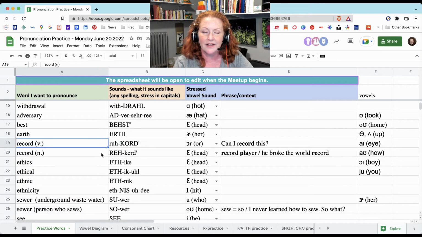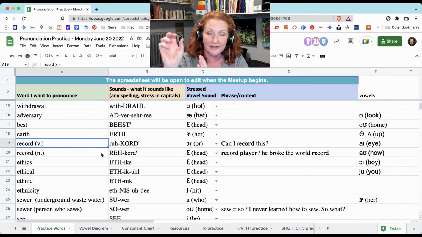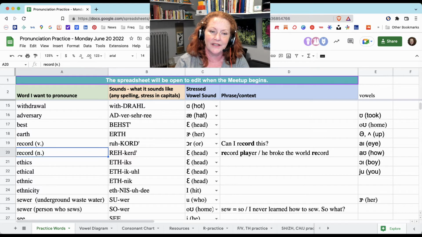If it's the verb, the RE is very hard to hear because it's very short and just a R. Record. And the cord really sounds like or, record. Round your lips, record. But if it's the noun, now the RE sounds like record. And the cord sounds like curd, very short. Record. So the verb, can I record this? If it's the noun, record player. And he broke the world record.